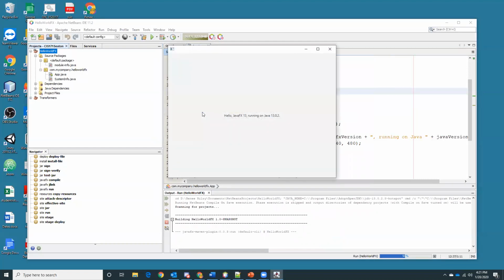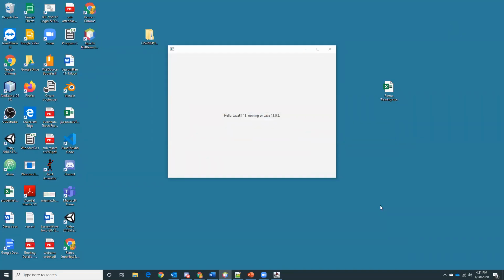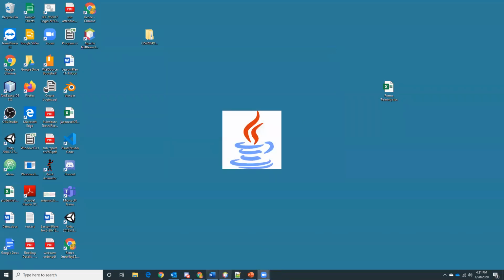Much better. So now we see, I'm going to minimize NetBeans so we can focus on our beautiful graphical user interface window. Here it is. Here's our label. Now I'm going to close this and go back to NetBeans.